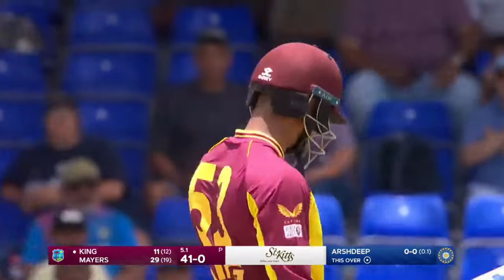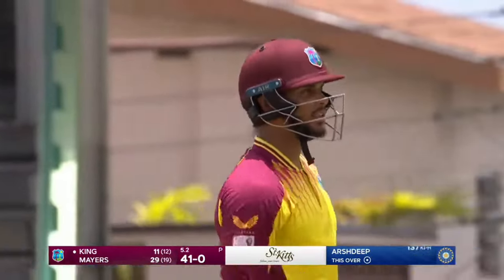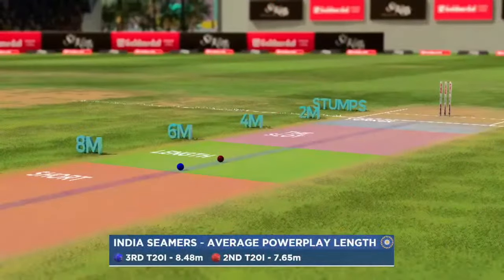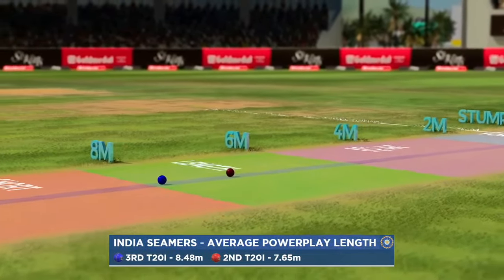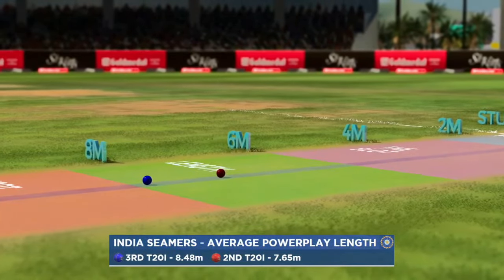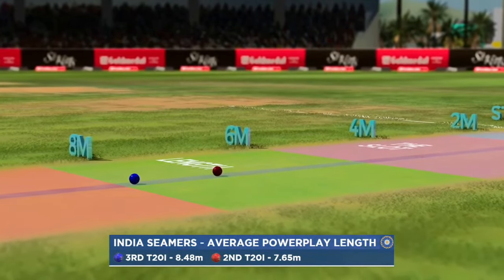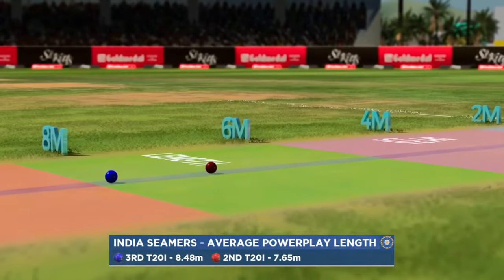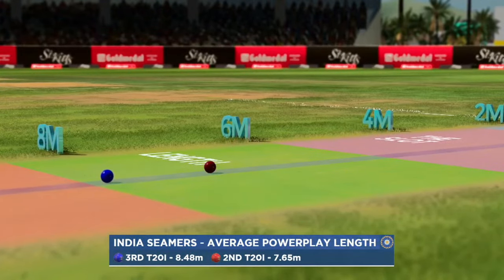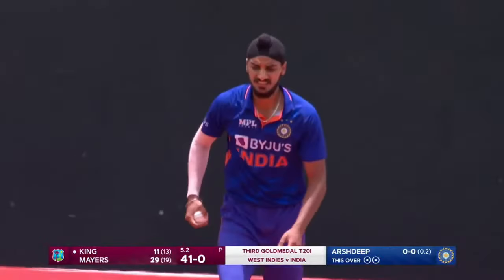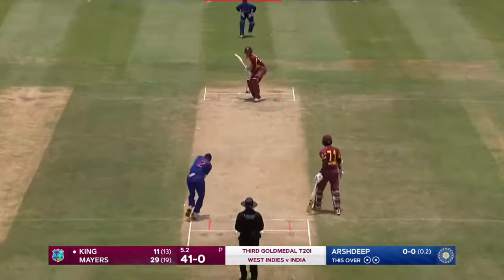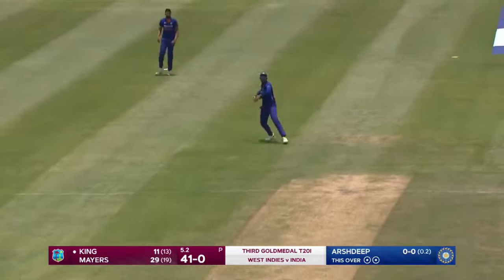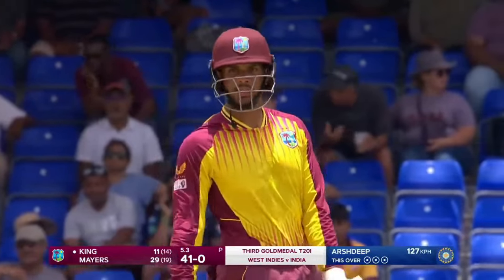A swing and a miss from Brandon King. What we've seen in the early exchanges in this third T20 International is the difference in length from the Indian seamers. In that second T20, 7.65. They've bowled a little bit shorter this time around. And we mentioned yesterday in previewing these games here at Warner Park, that 6 to 8 meter length has been quite difficult to strike in the power play overs with the new hard ball. West Indies exploited that quite well. And India now are trying to do the same, to pull things back.